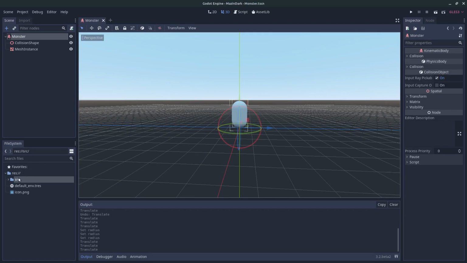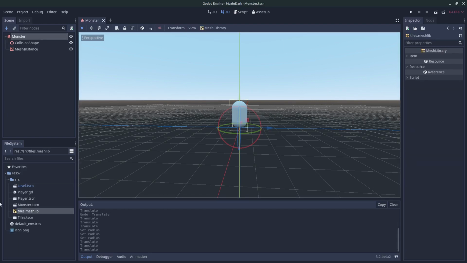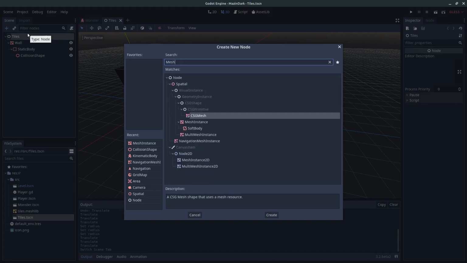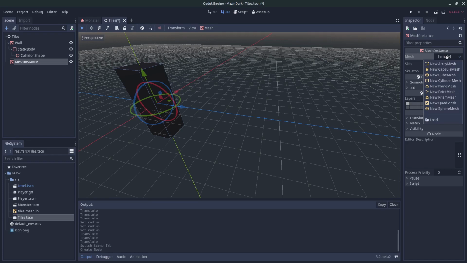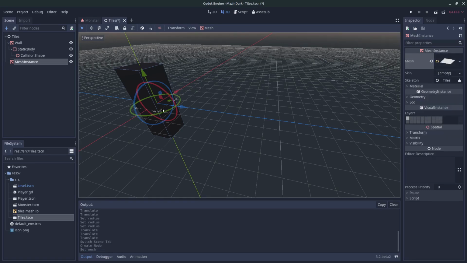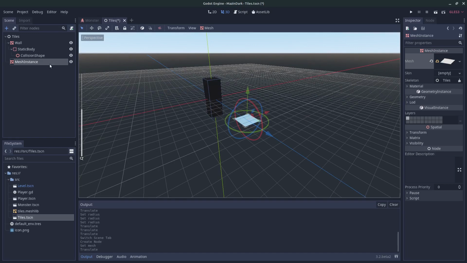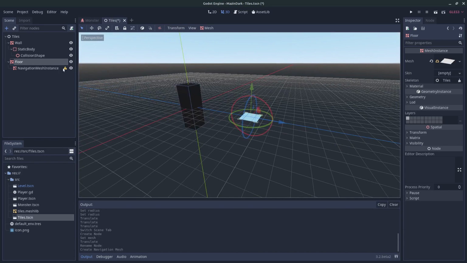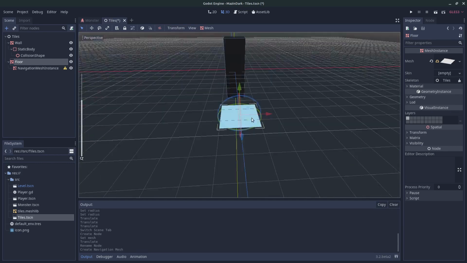So what we need to do now is to change up some things. In the tiles, head into tiles, the scene, and remove the previous floor tile that we created and create a new one, mesh instance. Give it a plane mesh and rename it to floor, and under this button here, mesh, hit create navigation mesh. Okay, and don't mind the warning here, it will go away later on.